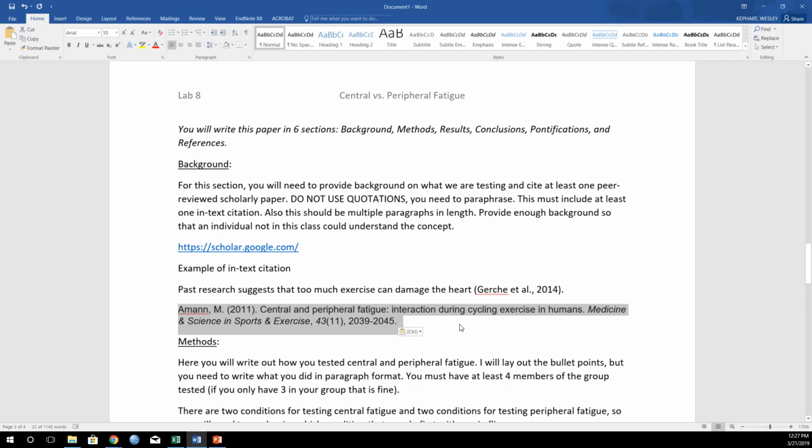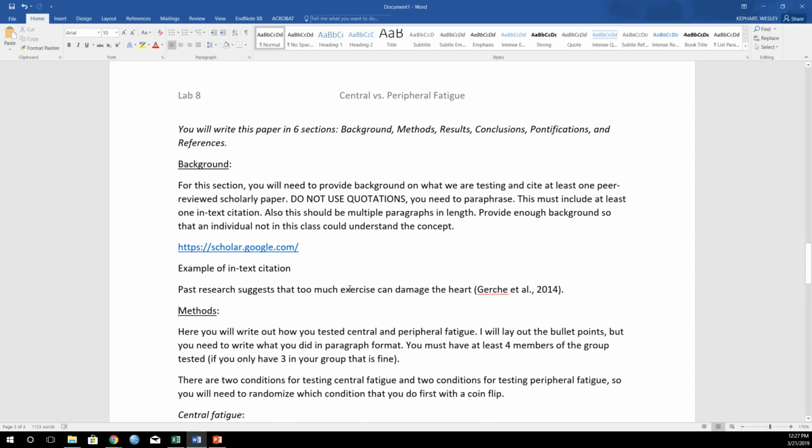And sometimes the ones that you get from Google Scholar are a little bit off, but I will not take off points if yours are a little bit off. Just make sure to get it from Google Scholar. So that's how that goes.